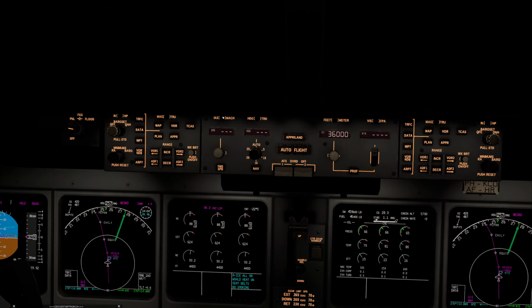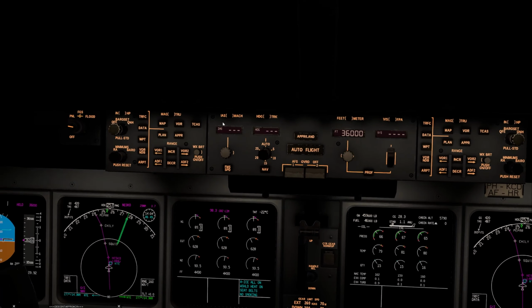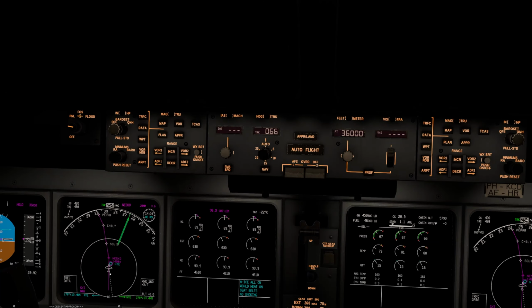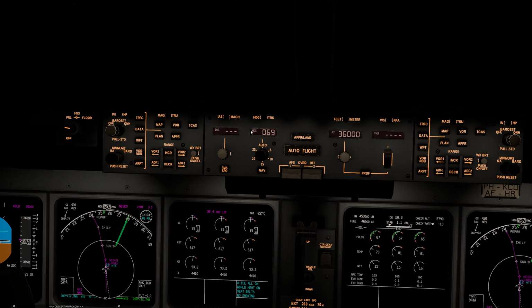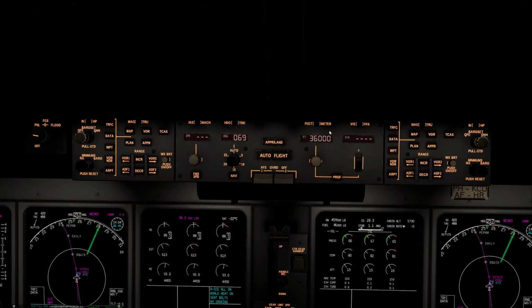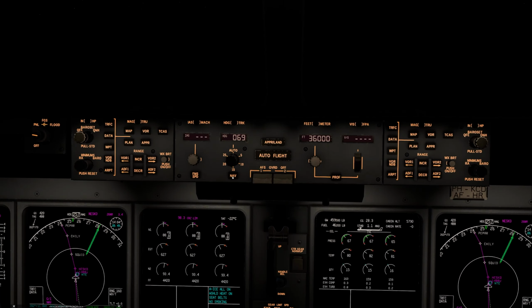So this button up here just allows you to switch between Mach and IAS, indicated airspeed. This is between heading and track. You can see the difference here. Track is the direction your plane is physically flying in, and the heading is the direction the nose is pointing, magnetic. This is the button to switch between feet and meters, for those people who fly in China or Russia or wherever they use meters.